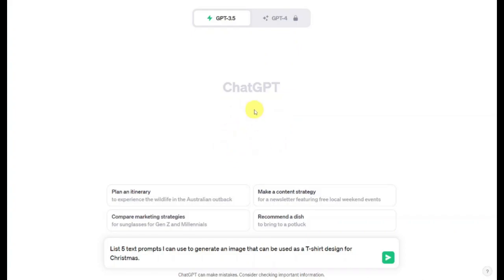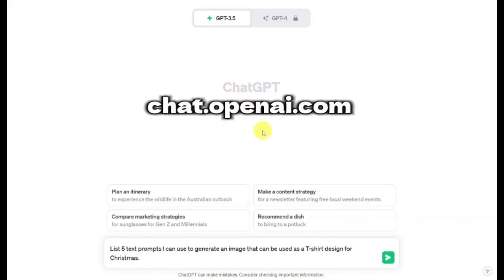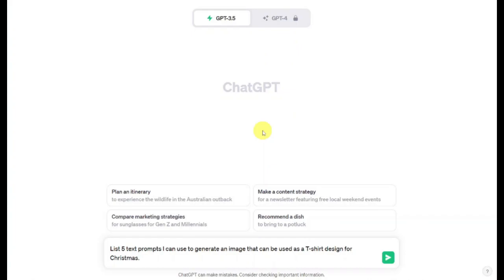The first AI tool is this conversational AI tool, ChatGPT. ChatGPT is free to use. Simply log in using your Google account or sign up for free.